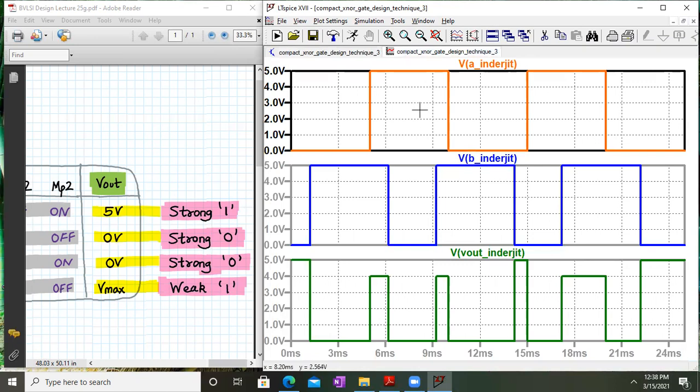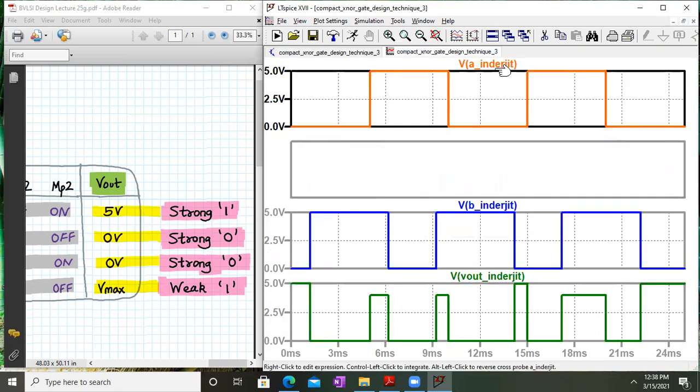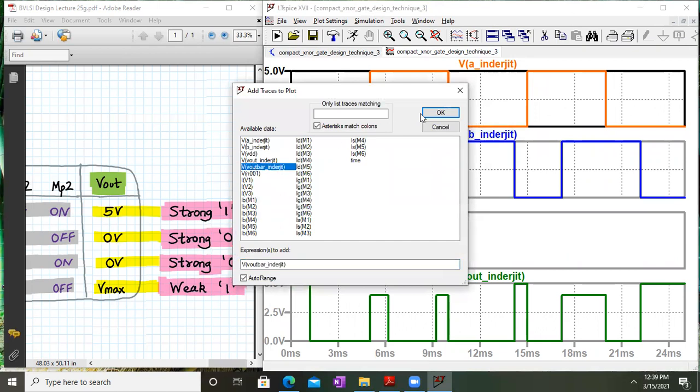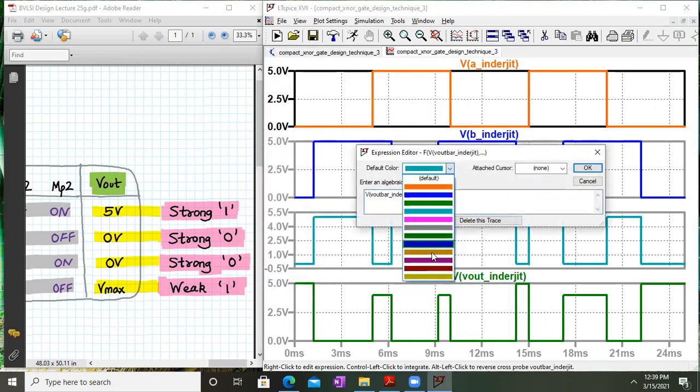Let me show you what I'm telling you. So I will add another plot plane. I'll push it up slightly. And here I will plot V out bar, which is the output of the CMOS inverter. So let me change the color to something dark. Let us say this. Yeah.